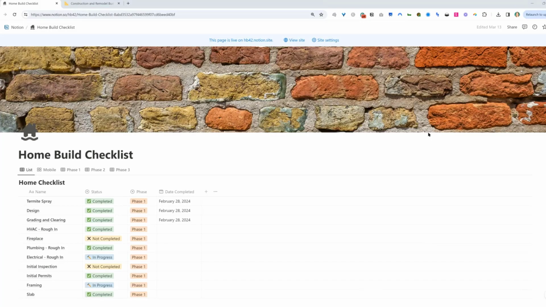Here's a checklist in Notion that you can use while you're building or renovating your home. And this is made to be used whether you're on your computer or on your phone, you can use the Notion app. So here's how you use it.